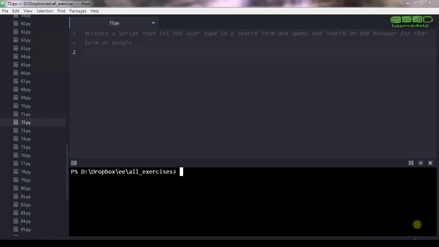Hey, this is the question for exercise 72, and this is quite an interesting program that you'll make here, if you can. So please create a script that prompts the user to enter a search term, and then a browser opens and the browser searches on Google for that term. So all this happens automatically. Let me demonstrate the script. Python.